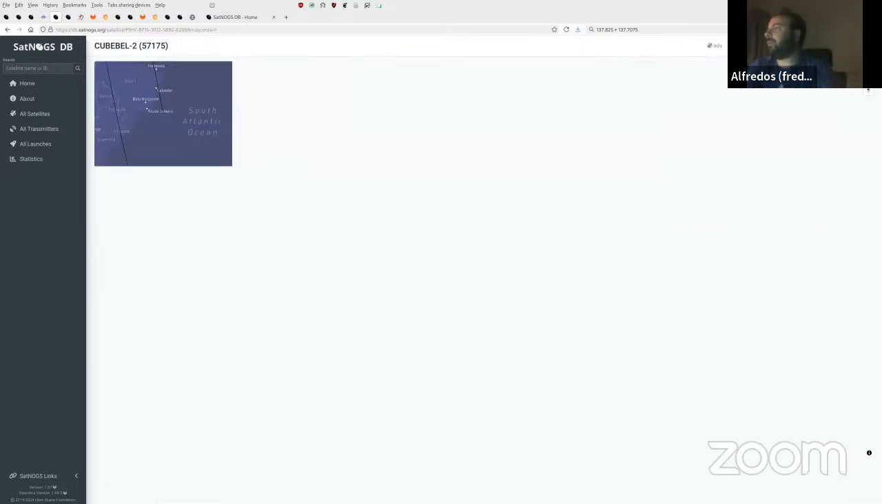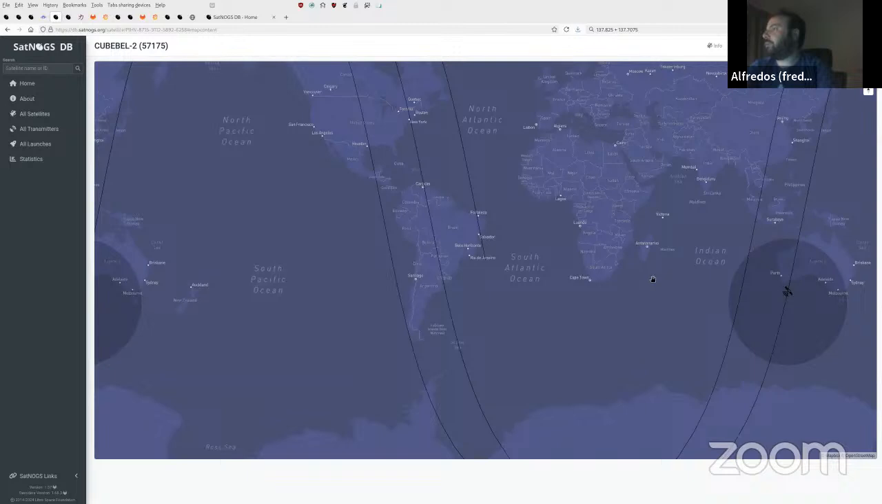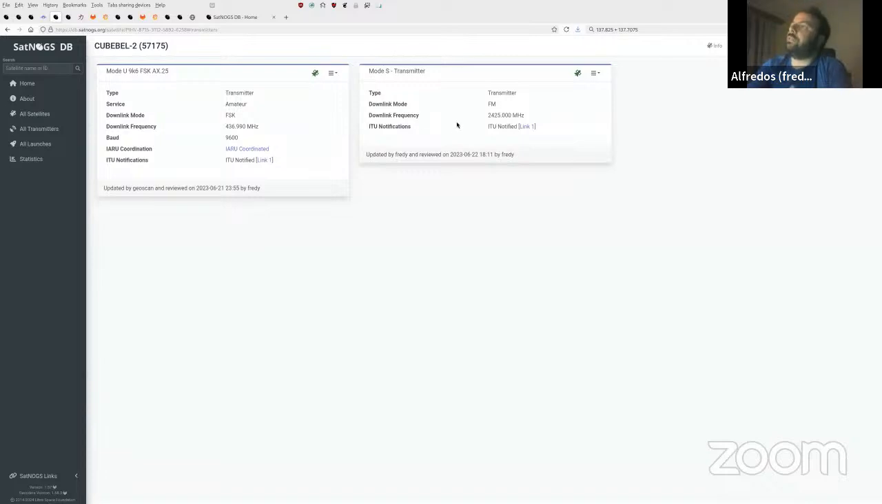We can see a map for the orbit of the satellite and where it is, over Australia. And we also have the details for the transmitters of the satellite in the transmitters tab. So we see that it has two transmitters, one in the UHF radio band, and one in the VHF band. We also see if the radio frequency is coordinated. We see also the modulation and baud rate and all the info.